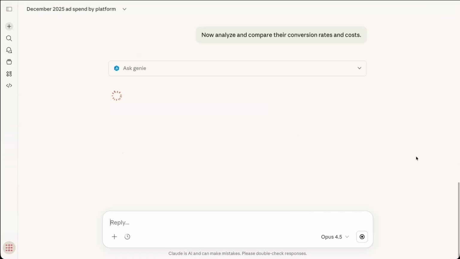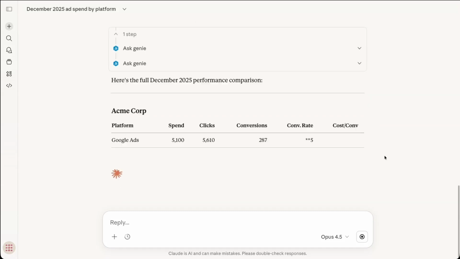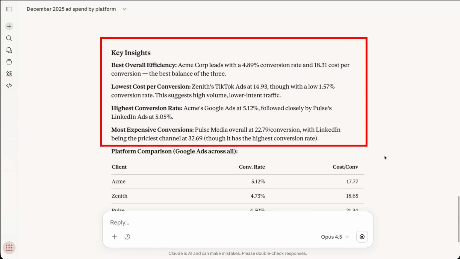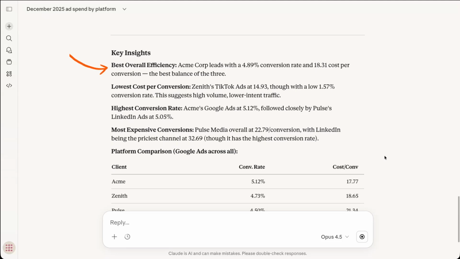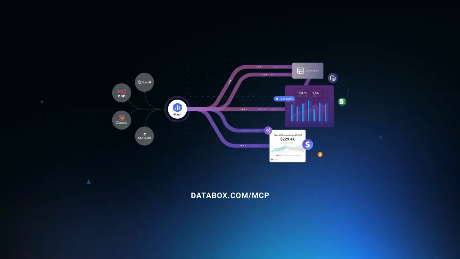It automatically calculates the rates using the underlying click and spend data, then compares them side by side. It immediately surfaces the insights that actually matter, identifying the most efficient campaigns, the lowest cost per conversion, and who has the strongest conversion rates overall. That was a cross-client overview.